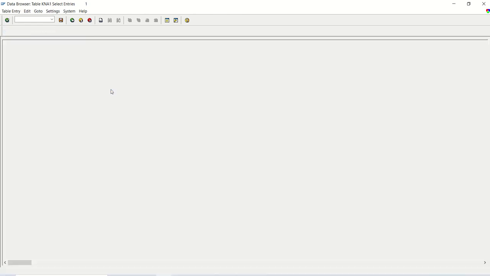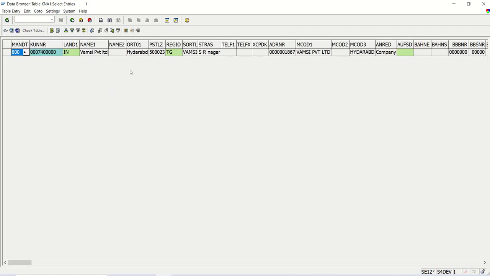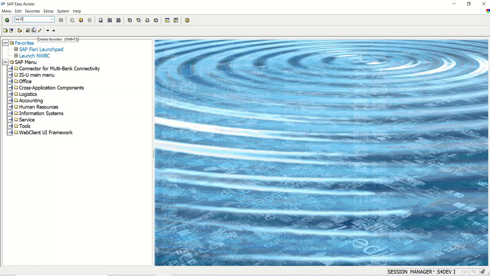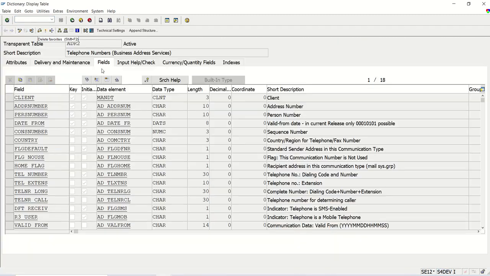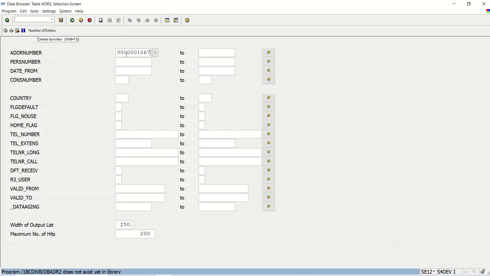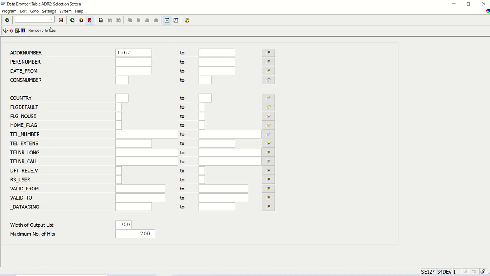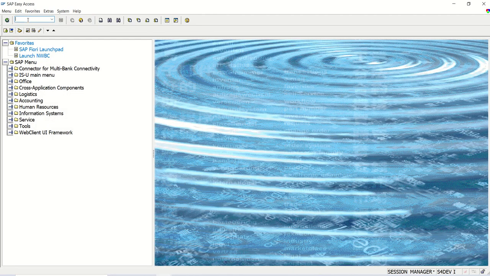If we pass the customer ID here, we can see this is the address field. This address field I will pass to the ADR2 table for getting the mobile number of this customer. So here there is no record. So what we'll do, we'll simply add the mobile number in the customer master first.